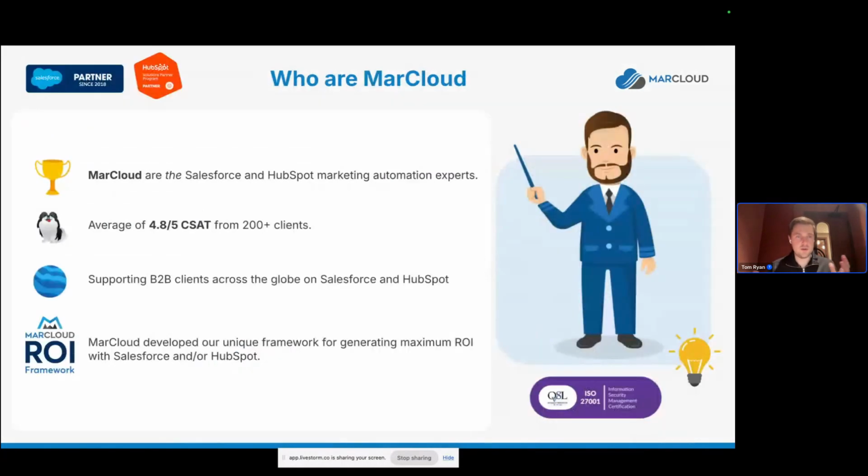So who are MarCloud? Just an introduction to us. We're the Salesforce and HubSpot marketing automation experts. We're very good at what we do, very highly rated, and we support B2B clients across the globe on both platforms. So much so that we've developed our own framework that we call the ROI framework, and that's our structure to get the most out of your marketing automation platform. And lastly, we're ISO 27001 certified, so we take data very seriously.